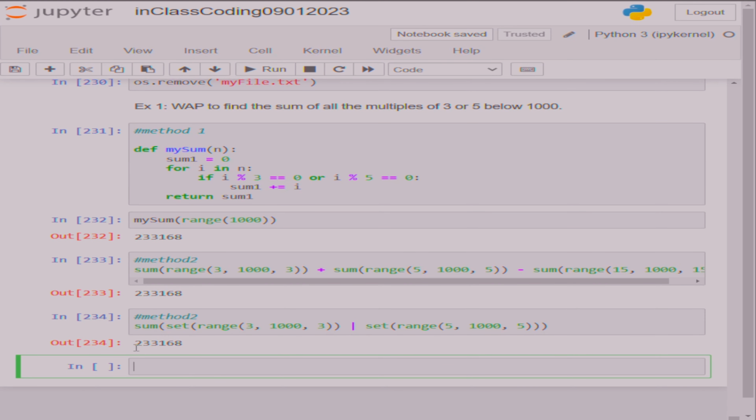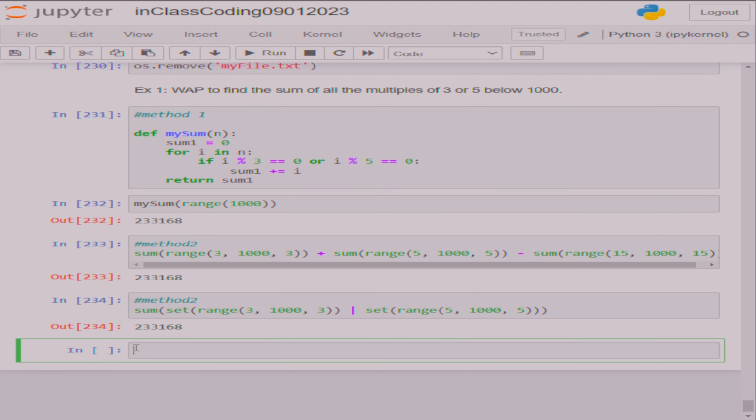You take a sum of the sets. Set means no repetition. I have a set here, this set or this set. So the result of this or operation is also a set, which eliminates the repetition. 15 comes in this set, 15 also comes in this set, but since you are doing an OR operation, 15 is considered only once. That's all. So that's a much easier way of implementation.